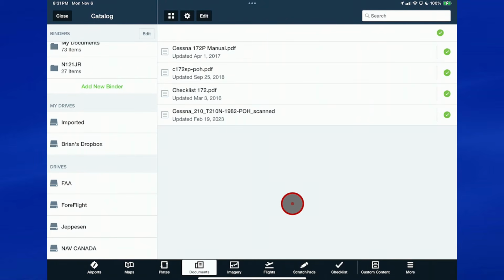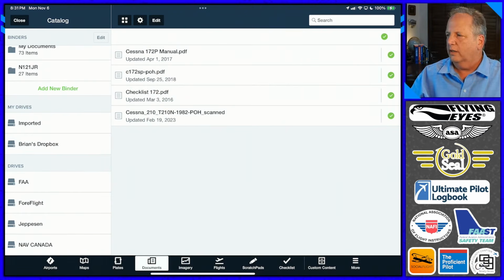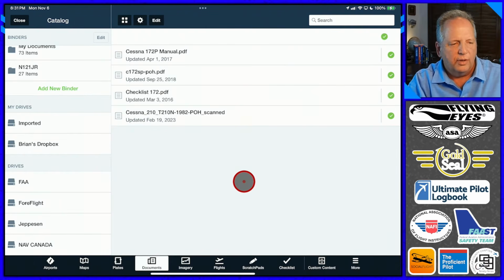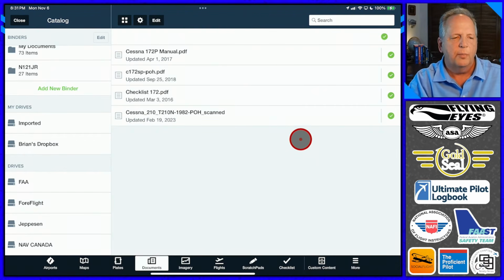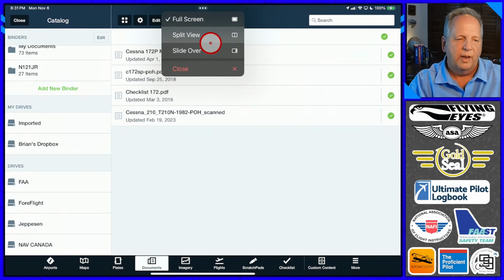Let's say that I just have a bunch of pictures I took of my flight handbook, and I've got all my checklists. I just took photographs of the checklists, and I have them in my photos. So one thing you can do is you can either send them to ForeFlight from your photos, or you can open a split screen, which is a really cool new feature of the new iOS. Up here on the top, you'll see these three dots. If you have the latest iOS, you can tap on that and open a split view. And that's going to open two programs, one on the left, one on the right, two apps.